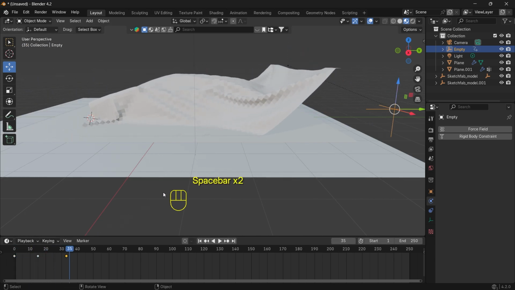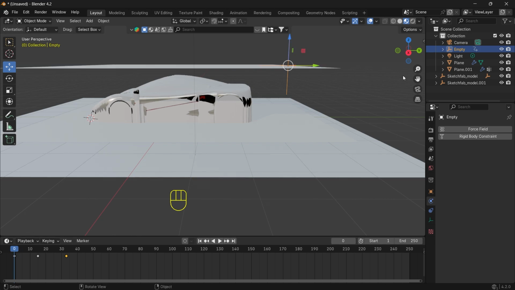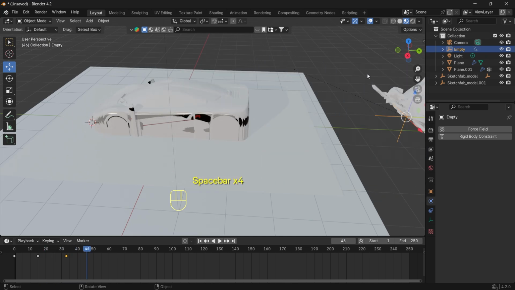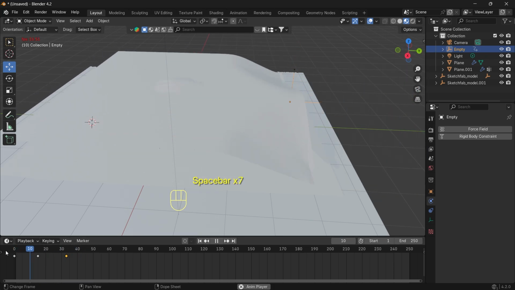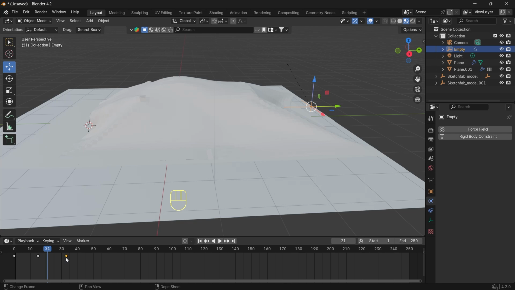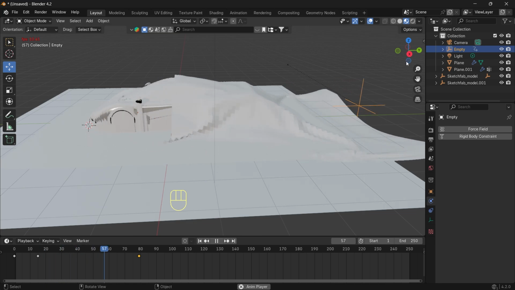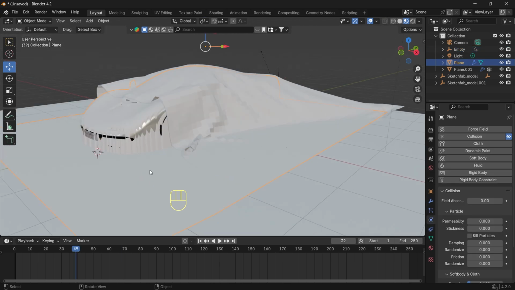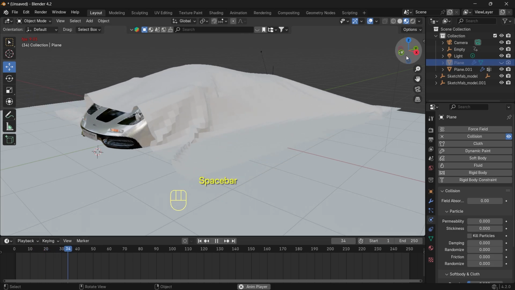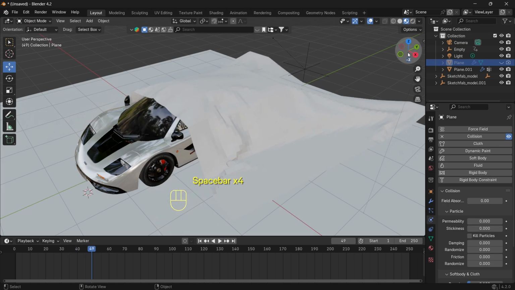We run the simulation again. That's moving too fast. So we have the empty pulling the cloth too fast, and you can move that keyframe forward. All right, looking much better. So then you can hide this plane because we will not need it in our render. We are pretty much done.